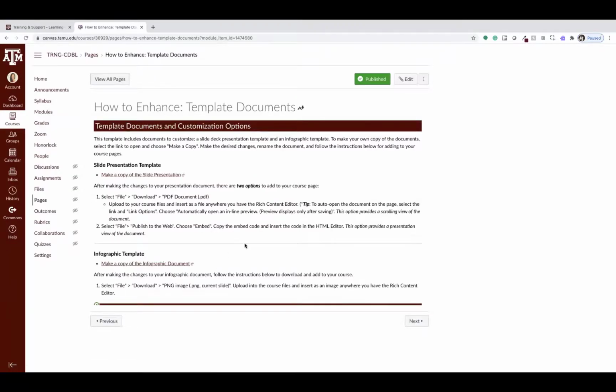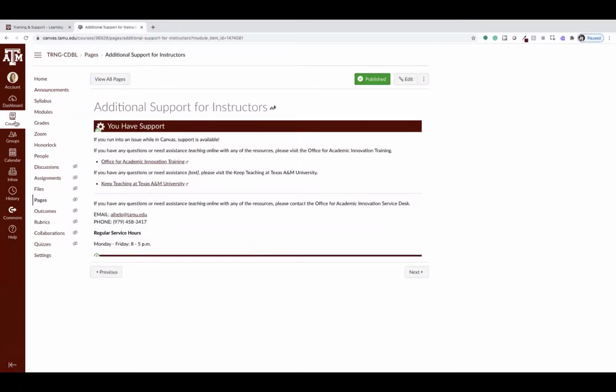You're also going to see more documents. These are extras like a template presentation and an infographic template that you can make yours. You can work on your own content utilizing those templates. There is the extra support for instructors that has the information for the Office of Academic Innovation, our contact information, email, and phone number as well.